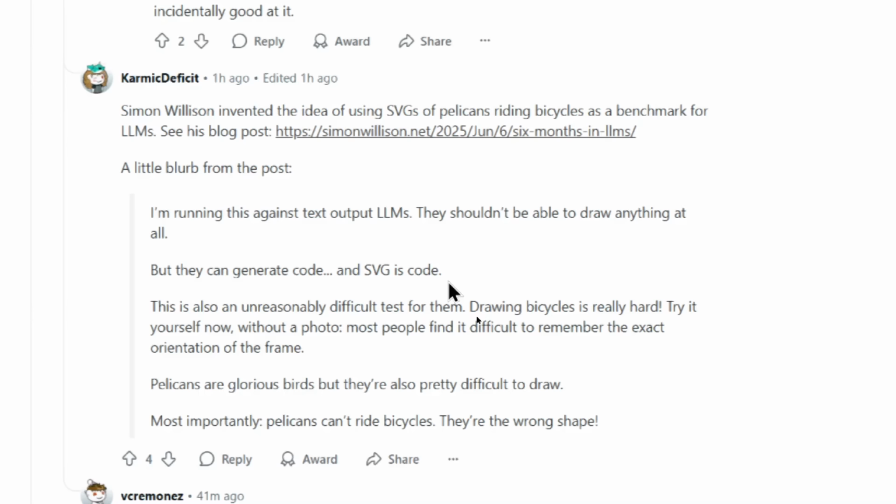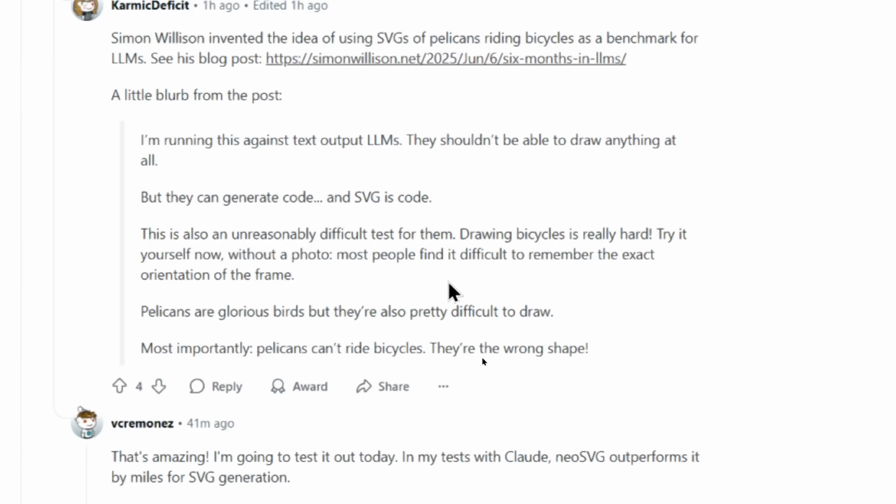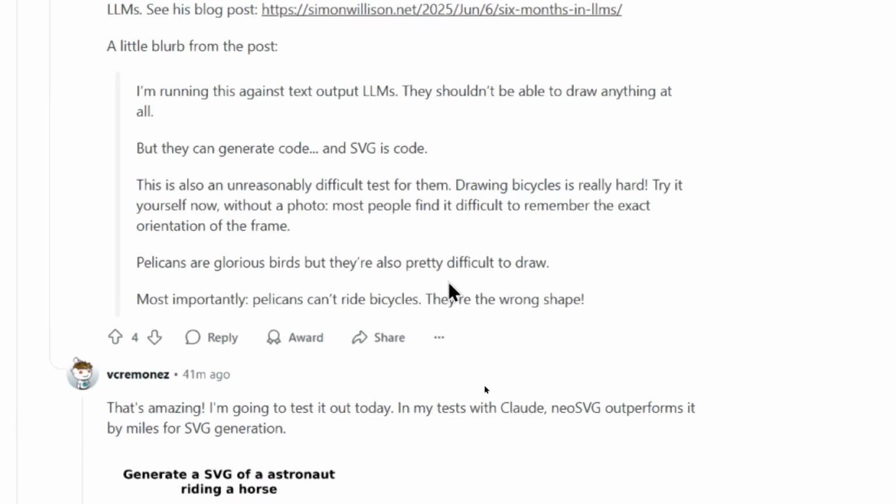And this is from Simon Willison, and he invented the idea of using SVGs of pelicans riding bicycles as a benchmark for LLMs. And a blurb in the post says, "I'm running this against text output LLMs. They shouldn't be able to draw anything at all, but they can generate code, and SVG is code. So it's a difficult test for them. It's because they're drawing via code and it's difficult to remember the exact orientation of the frame. The pelicans and the bicycles are pretty silly, but it's just an example illustrating how tough it is for LLMs."